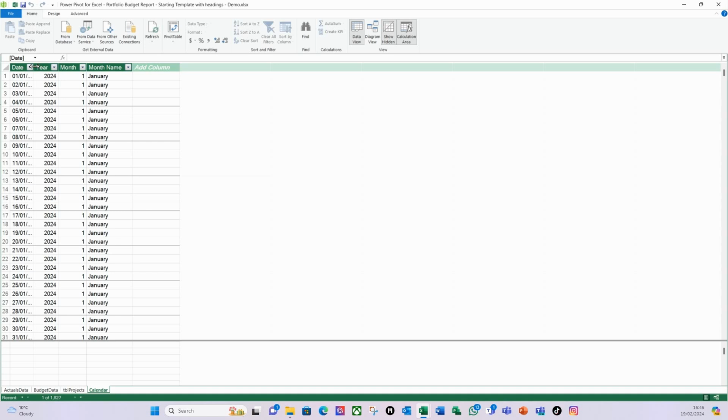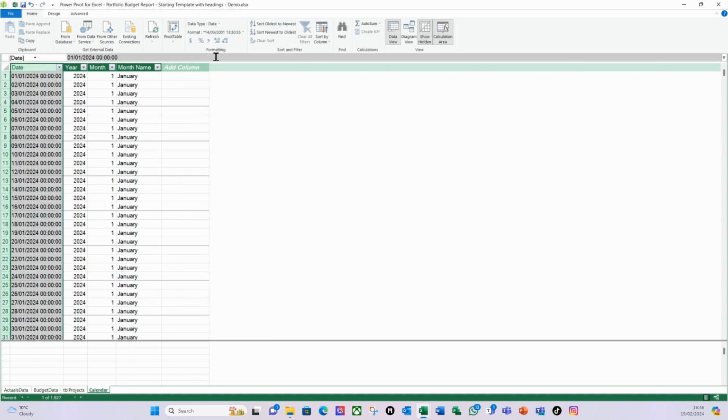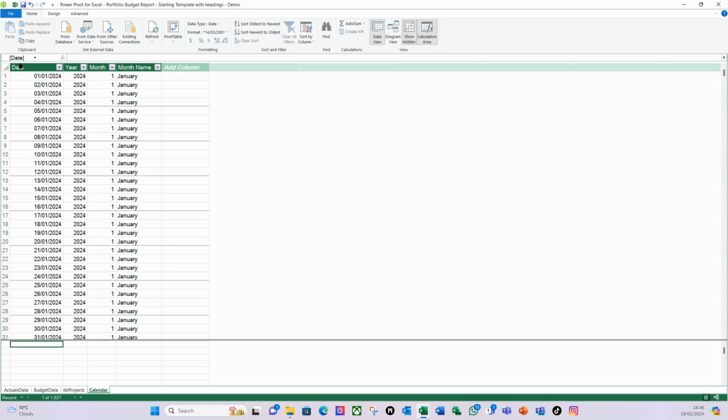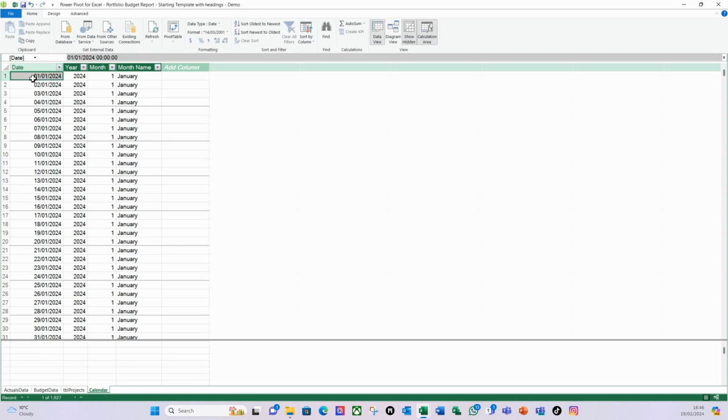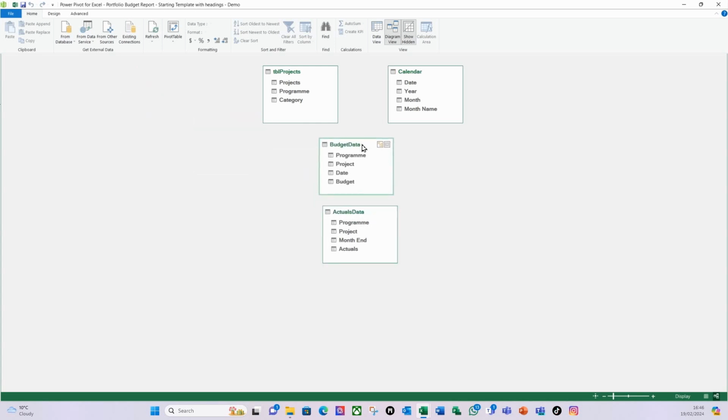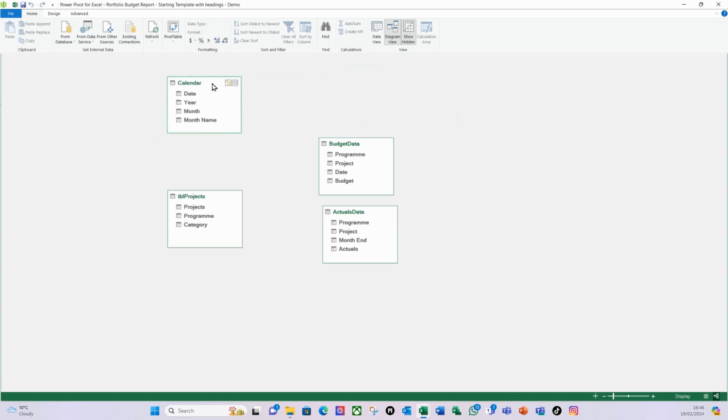So again, in the calendar tab, I'm going to expand that, and I'm just going to change this to be a date, a short date here, not date and time, like so. So I've now created that, and I can click save, like so. So now I've got my tables loaded in my data model. I can then create some relationships. So I'm going to go to diagram view, and there are my 4 tables that you can see. So I've got my actuals data, I've got my budget data, I've then got my projects, which is basically my cross-reference table, and I've got that calendar.